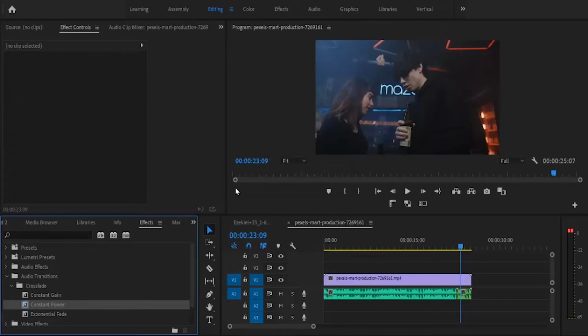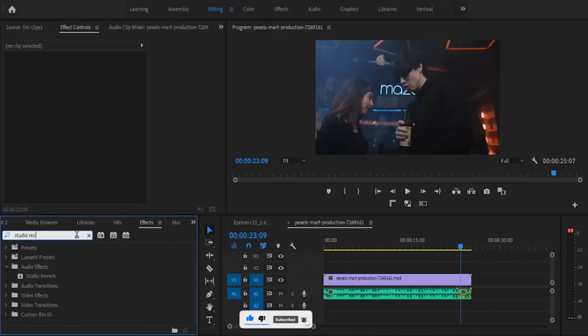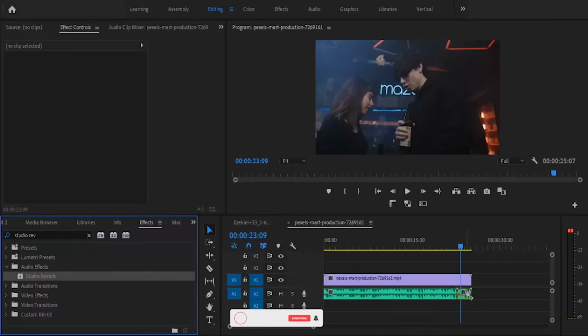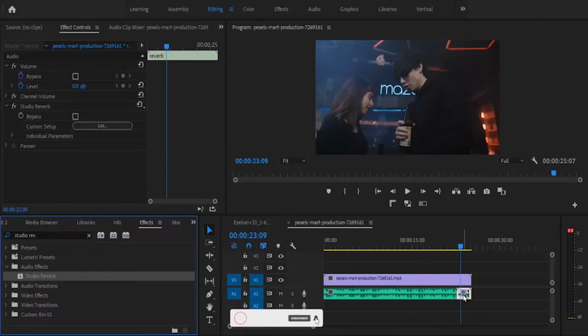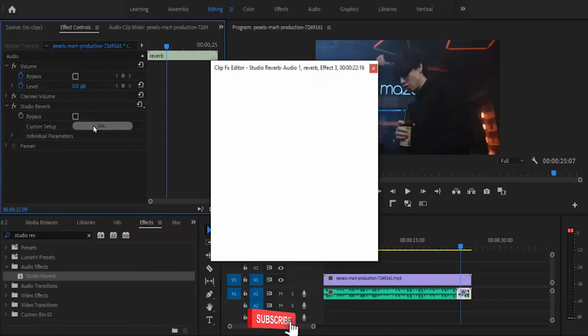The next thing you need to do is to come over to your effects library over here and search for studio reverb. And you're going to find it under the audio effects. Now drag this onto the selected portion here where you're trying to apply the effect to, and move over to your effects control tab over here, and under studio reverb you select edit.